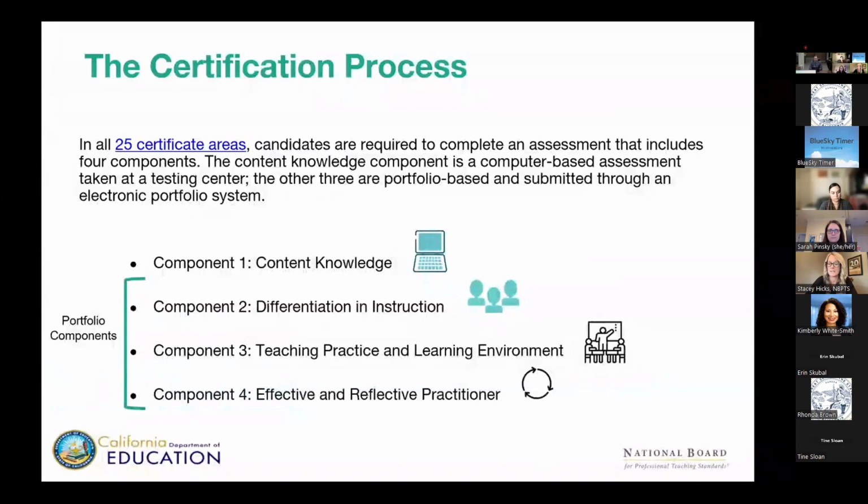The 4 components can be submitted in any order over 3 years, and candidates can complete anywhere from 1 to 4 components per year. Each year, components are submitted in the spring, and teachers may choose to participate in candidate support programs leading up to that submission in the spring, and many programs meet regularly throughout the school year.